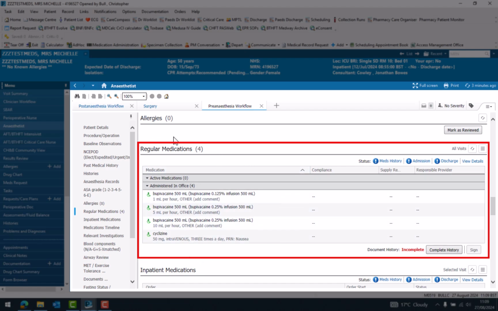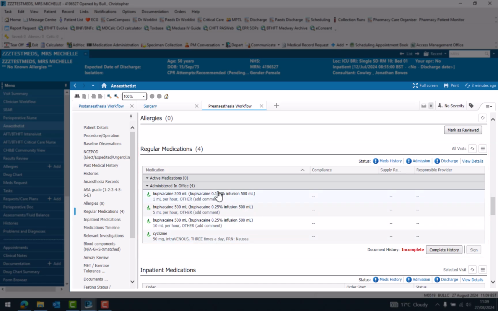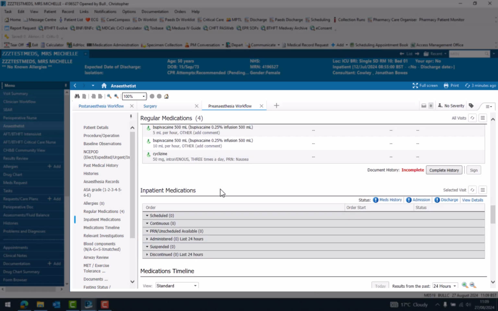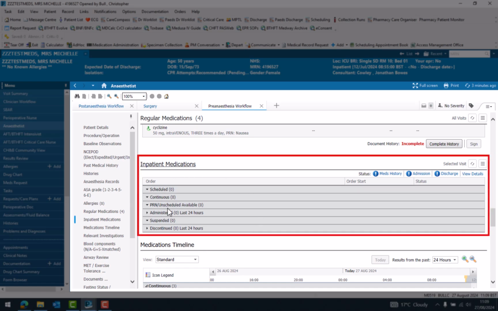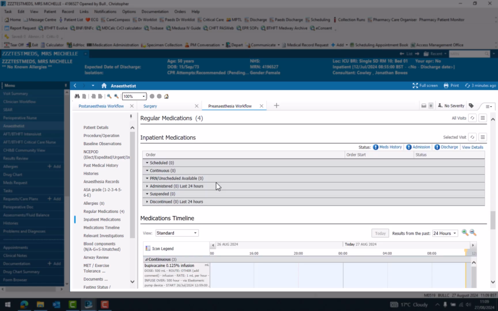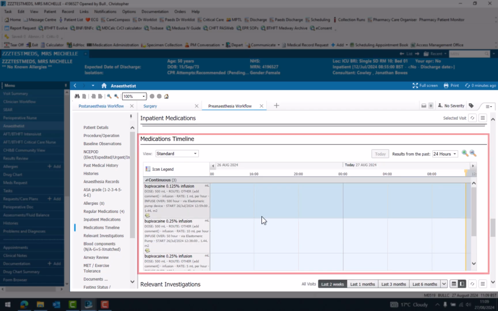Regular medication is medication that the patient takes at home, which has been added on at pre-assessment, and that will pull through here. If the patient is an inpatient currently on the ward, the medication will pull through here. And then a medication timeline tells you exactly when that dose has been administered. It's a bit like the drug chart summary.